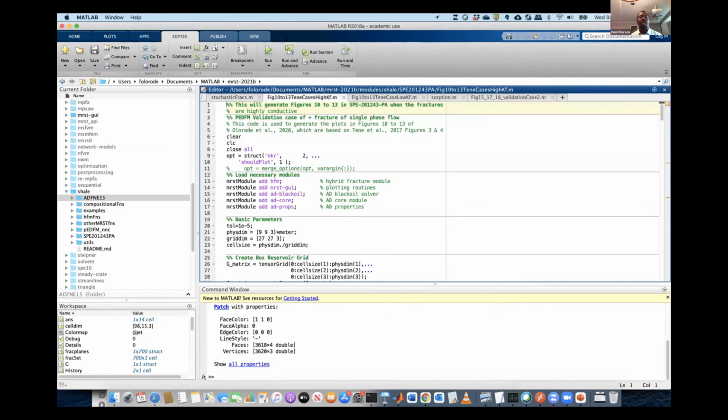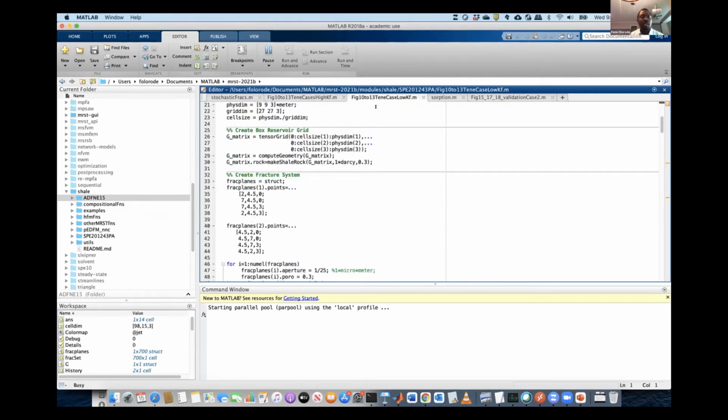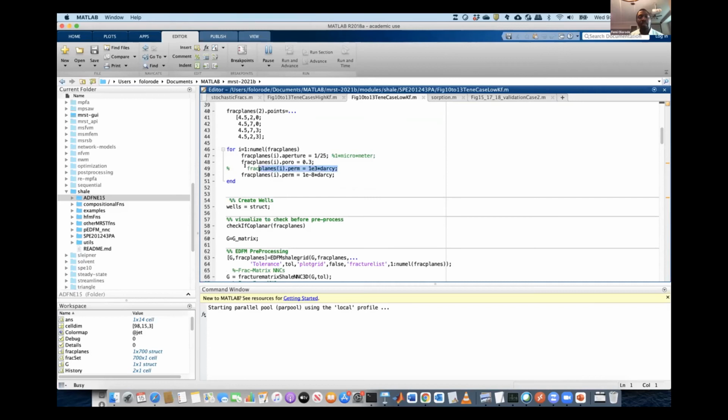For those cases, the validation cases that show that pEDFM captures the effect of the salient fractures in the middle of the domain, they are here. This is at high fracture conductivity. This is at low fracture conductivity. The code is almost identical. Only difference is the fracture permeability. So that's how we control the fracture conductivity, and we kept the aperture the same.